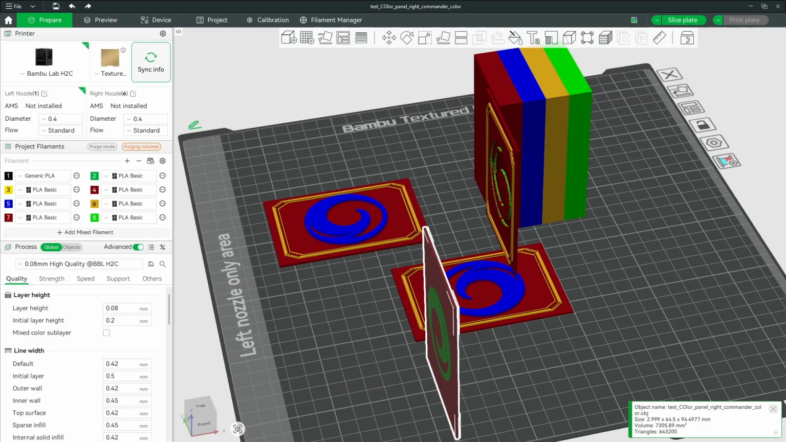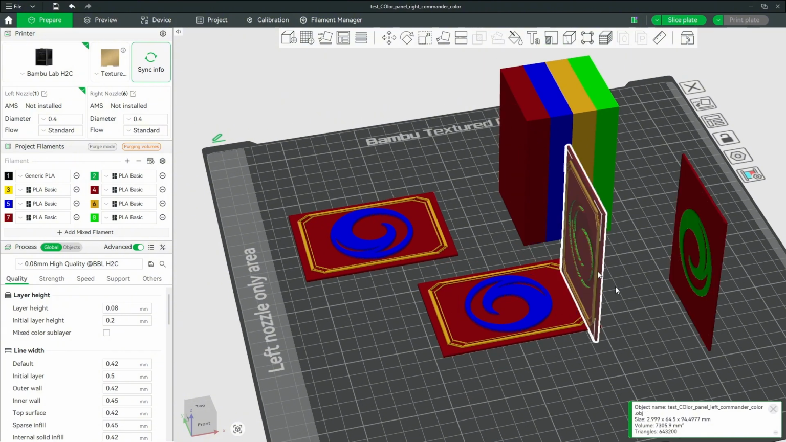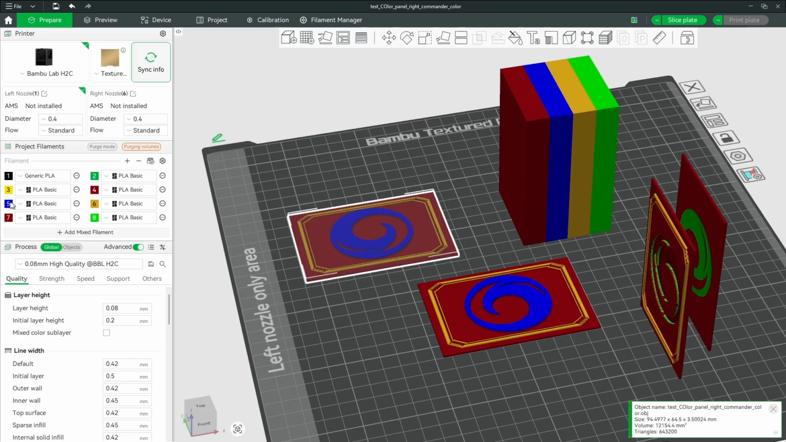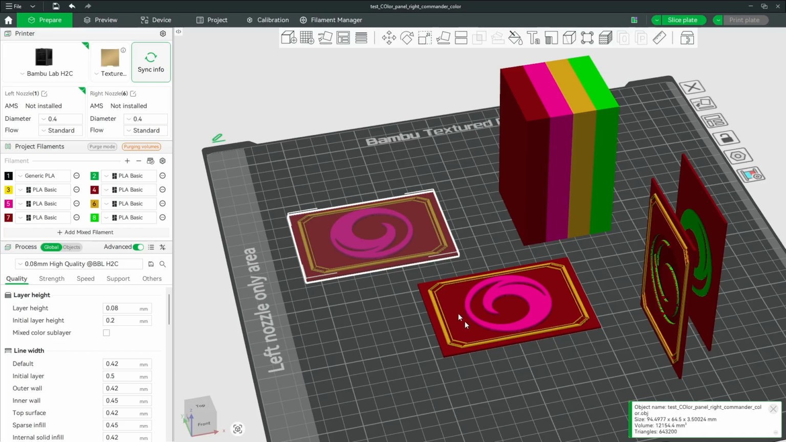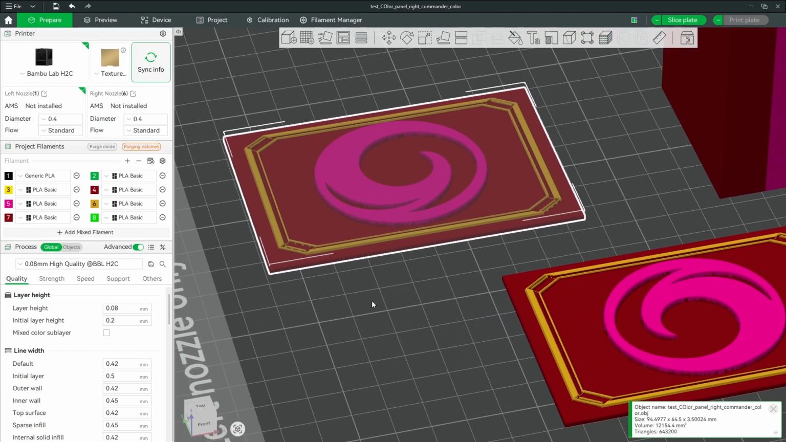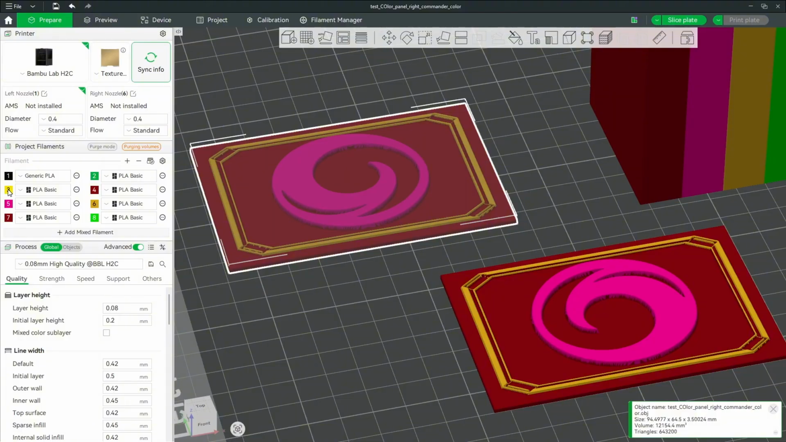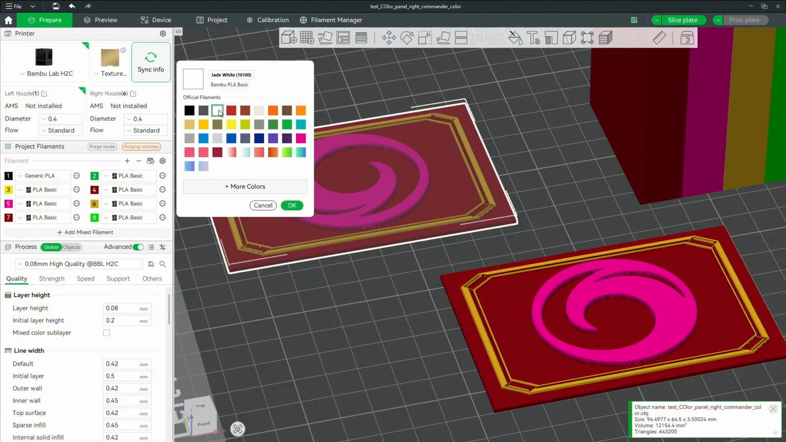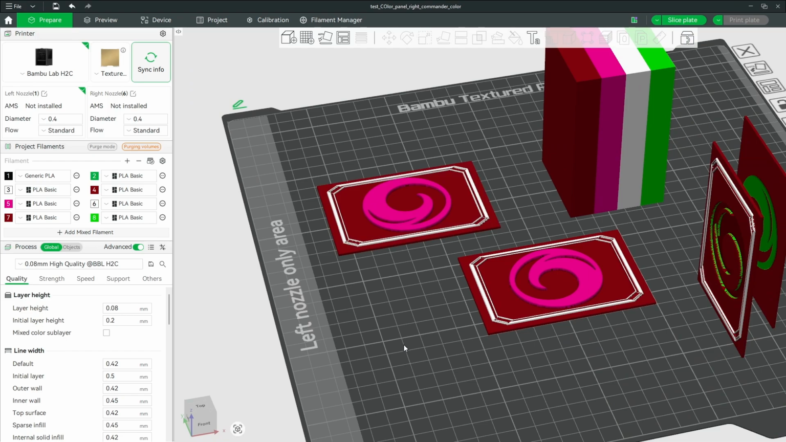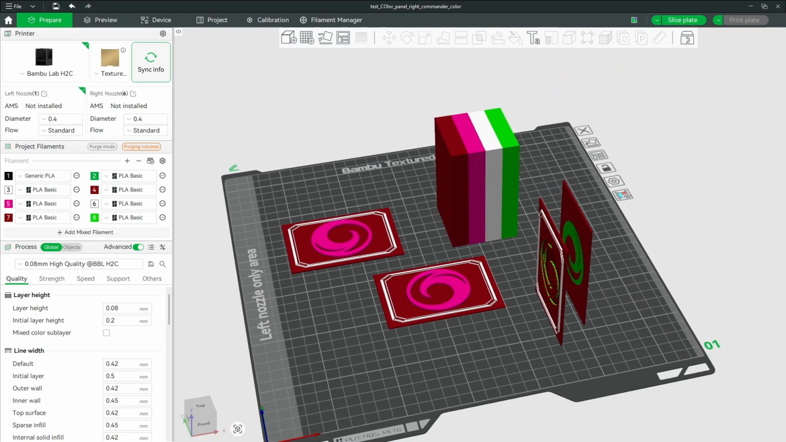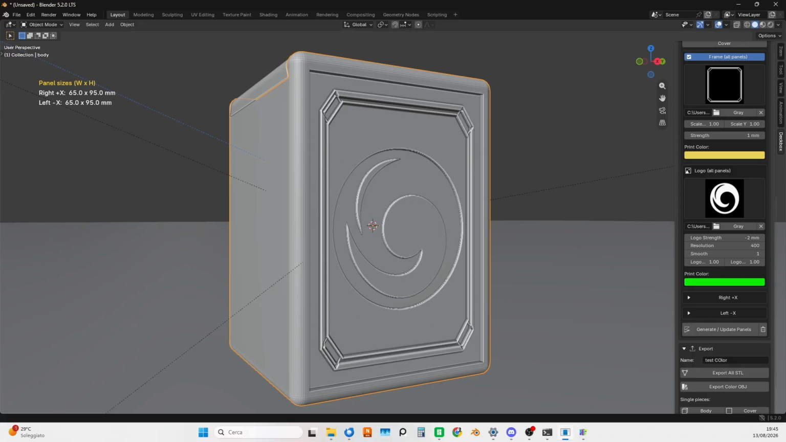So you could change the color in the slicer if needed, right? Yes, of course you can change the color. Let's say instead of blue, we wanted, I don't know, purple. You can change the color easily by selecting it here. Yes, very easy. And that's it, I think.